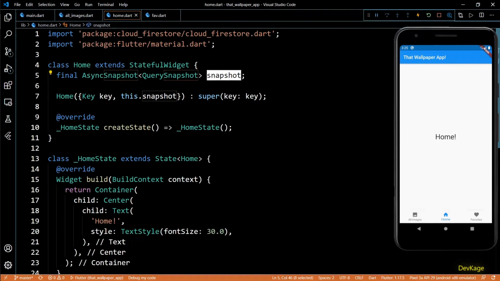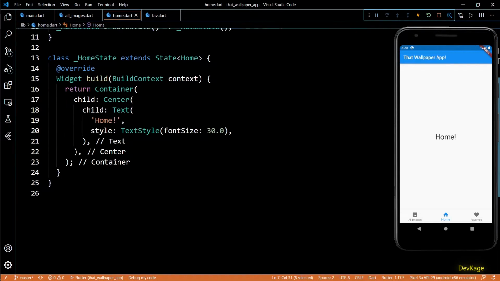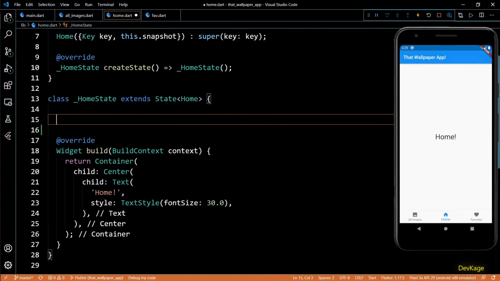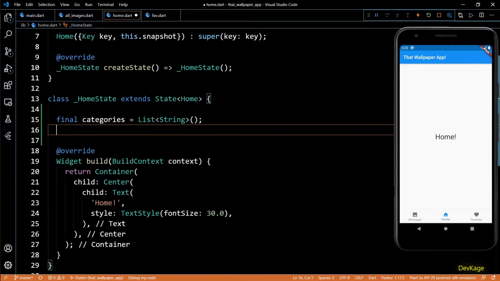Now, in this video, we will focus on implementing the Home class so that we can display all the different categories of wallpaper we have in Firestore. So let's get started. First, I'll add two lists of strings in the HomeState class. One will store the name of categories and the other one will store URL of first image of that category.